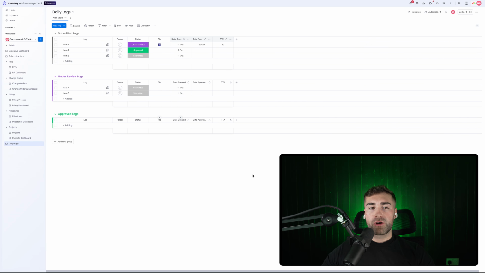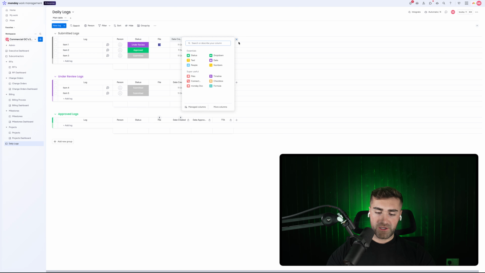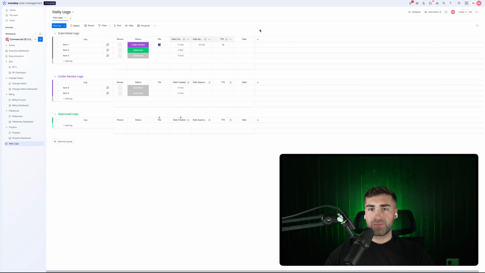So the next thing we're going to want to look at is the various data points associated with the daily log. So what do we want people to be submitting, and what data do we need to capture? The basic stuff that we want is firstly a date column. This date column is going to be the daily log date. So date, or whatever we want to call it.